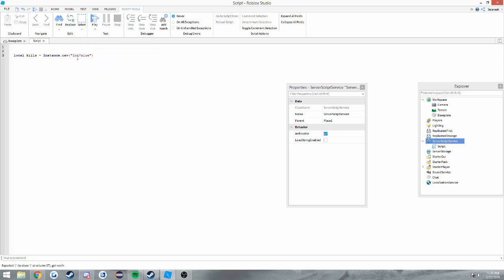Now this int value has been created, but it has nowhere to go. It doesn't know where to spawn in. So you're going to say kills, which is the variable name for this new instance, dot Parent equals game dot Workspace. And we want to name it something so we can recognize it in the workspace. And we're going to say kills dot Name, because it has a name property, equals "kills".